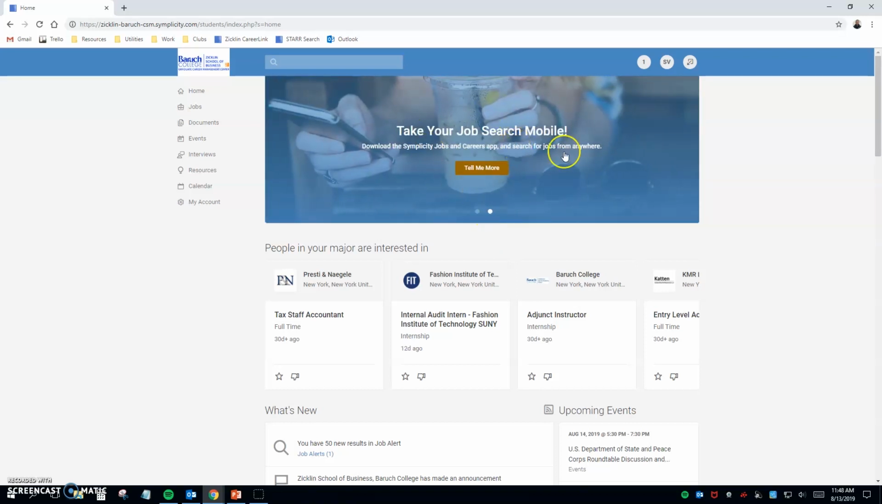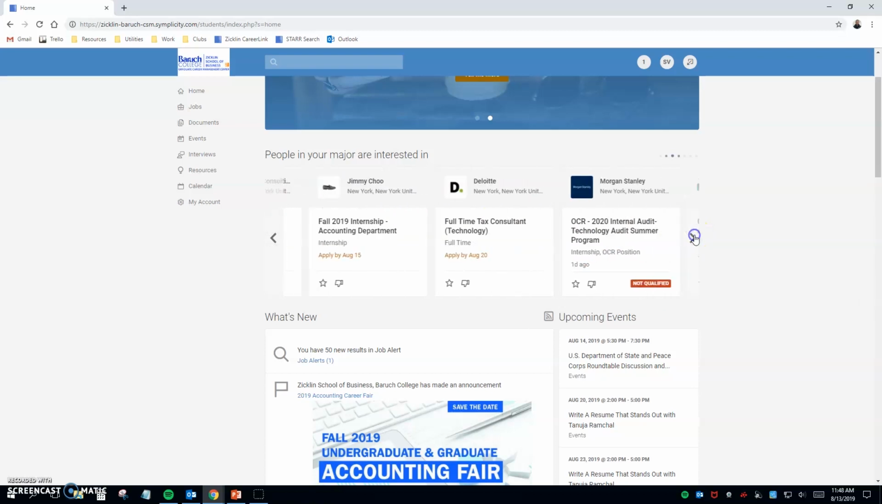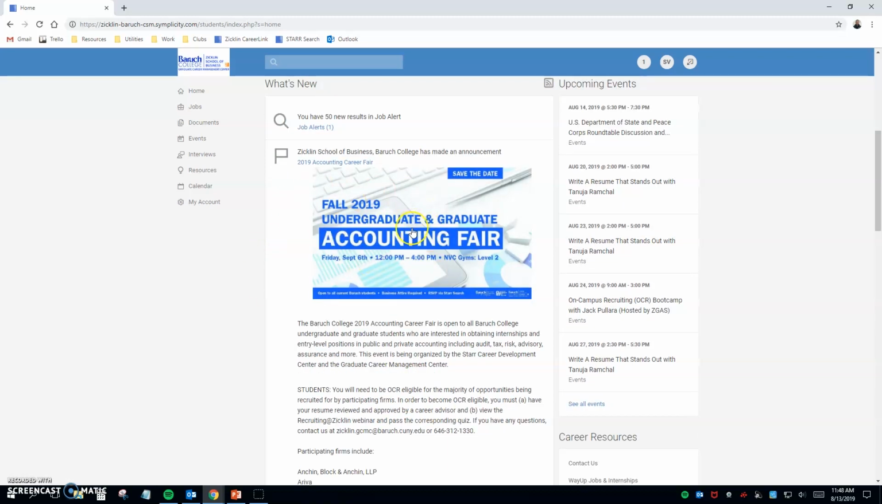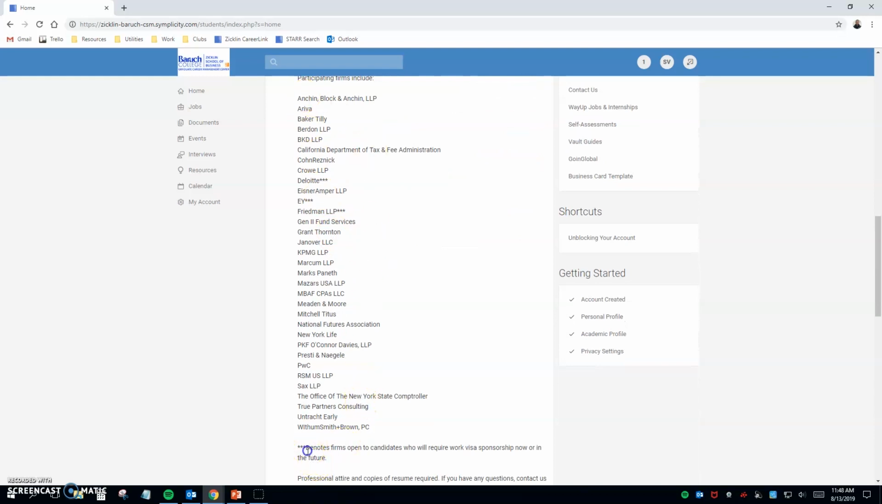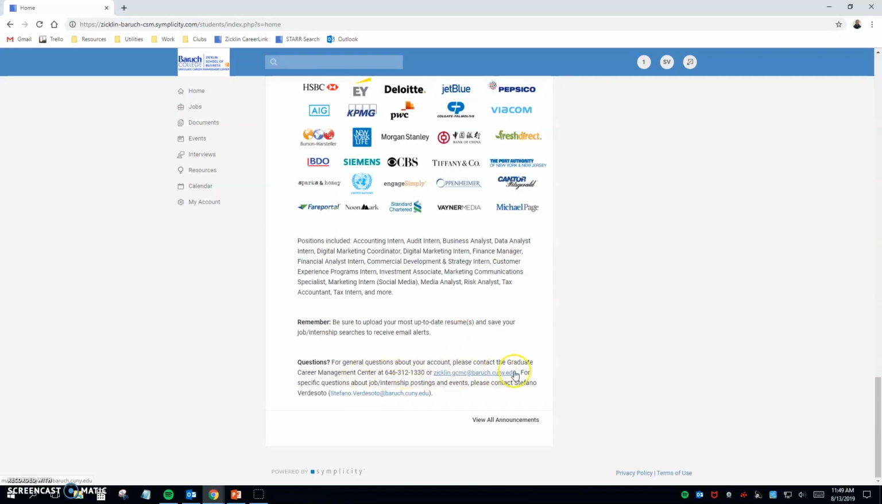And then if you haven't already, be sure to download the mobile app. It's pretty user-friendly and it's kind of nice to have on you as you go about your day to get notifications and all that. So on this homepage, you'll find just a selection of jobs based on your academic profile. You'll find upcoming events on the right-hand side. Here are those resume sessions that I was talking about. There's a few coming up, so you can always RSVP to those. There's info again on the career fair, so you need to be eligible. Here are some of the firms that are participating, and the ones that are starred denote firms that are open to candidates who will require work visa sponsorship now or in the future, so you can see those here. And then we've also got info on who typically recruits with us throughout the academic year. And if you have any questions, just feel free to contact us. But if you have specific questions on a job or internship or an event, you can just contact me directly.